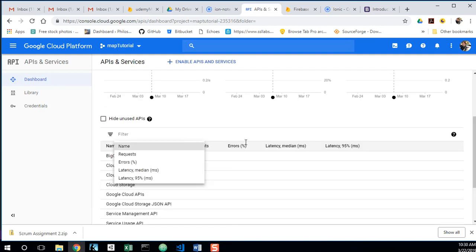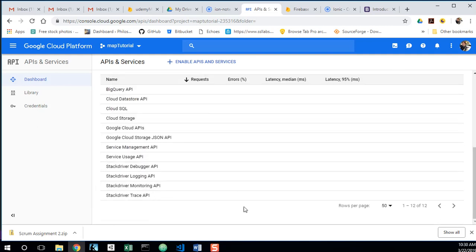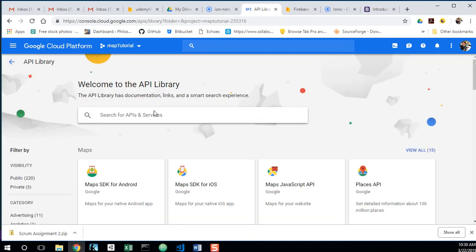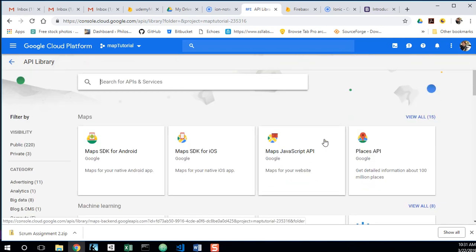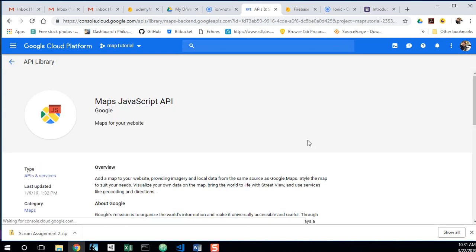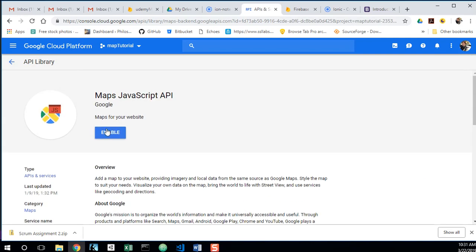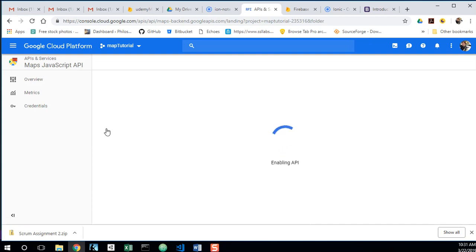Nope. Let's find this. So we need Maps SDK. Let's switch over to library, and there we go. So here's the way to search. We want Maps SDK for JavaScript for now, and we're going to enable that.